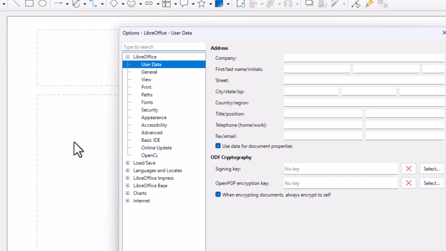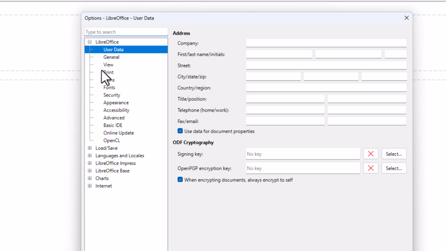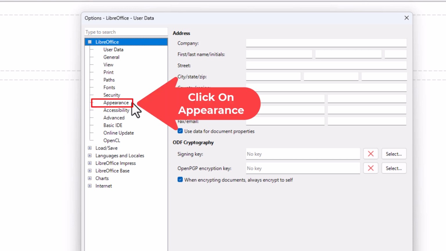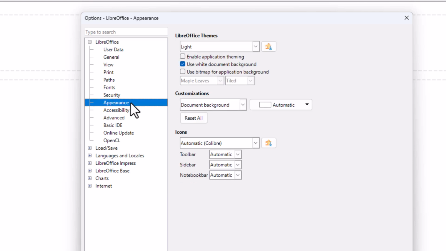Now in the little dialog box that opens up, the pane off to the left hand side, the very first thing, LibreOffice, you want to make sure that's expanded. And then you want to go down to where it says Appearance and click on Appearance. Now in the center part of the dialog box here, it says LibreOffice Themes.